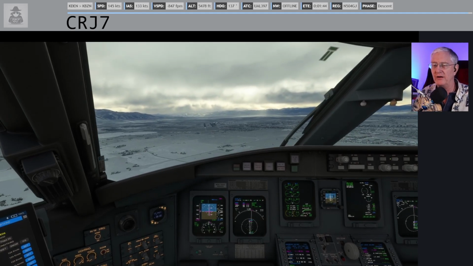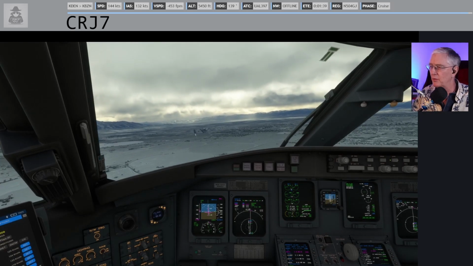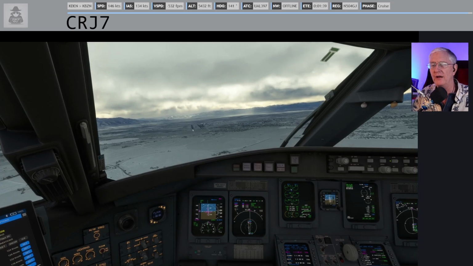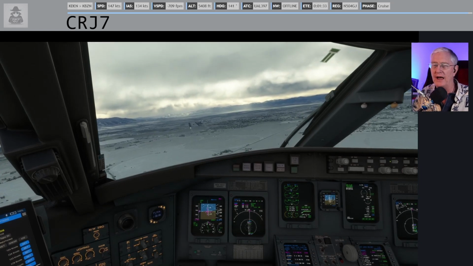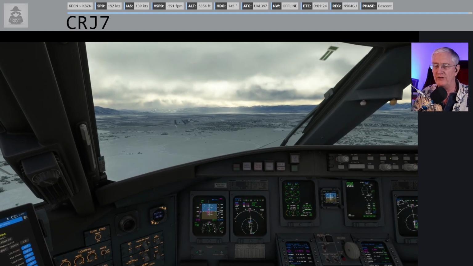Let's get over here. My guess is even with the tailwind, real world is sticking with runway 12 because this is their only ILS. It's a little bit too much. 1,000.